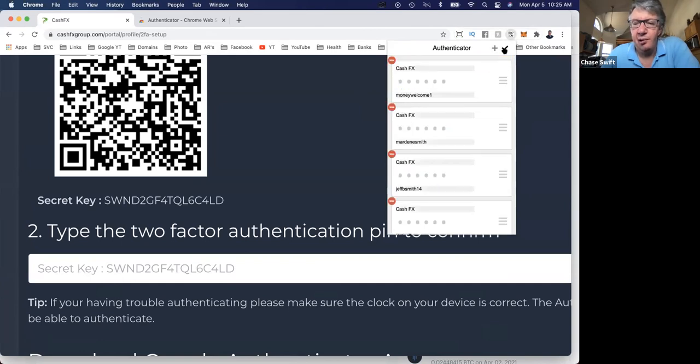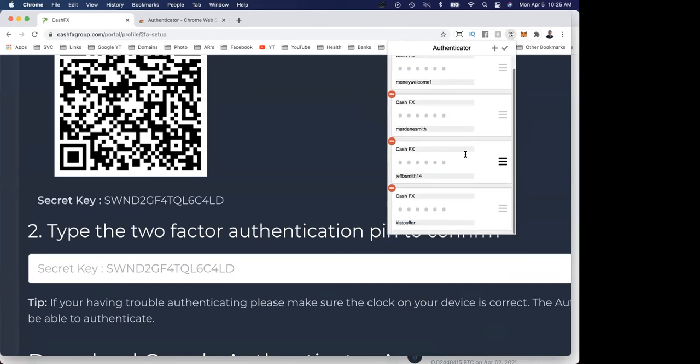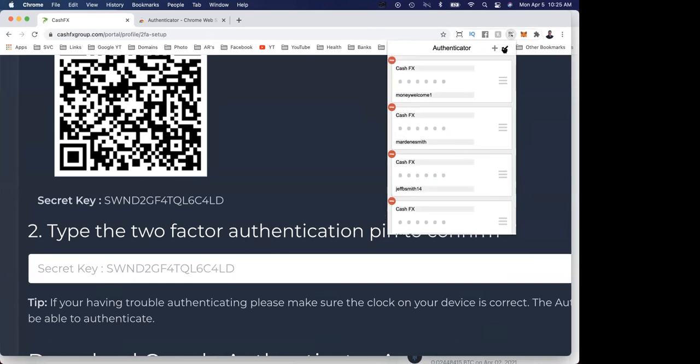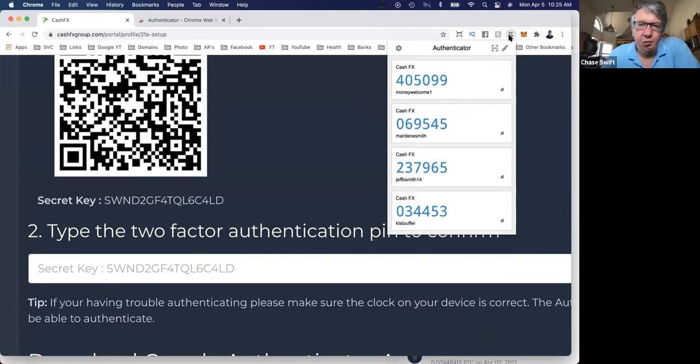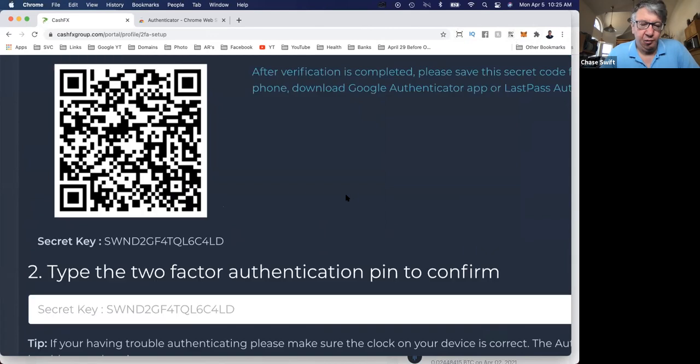Let me see if the pencil does it. No, that's editing the names of things. You have to get your QR code in the middle, and then it will do it. This plugin only scans it automatically. There's no way to manually enter it. Okay, so Derek was right.